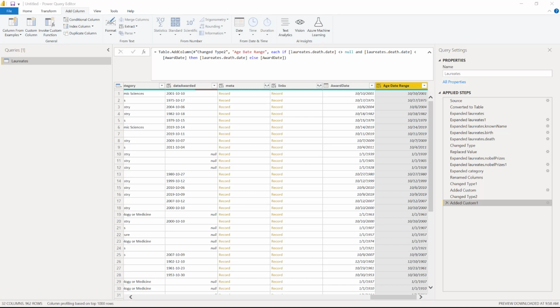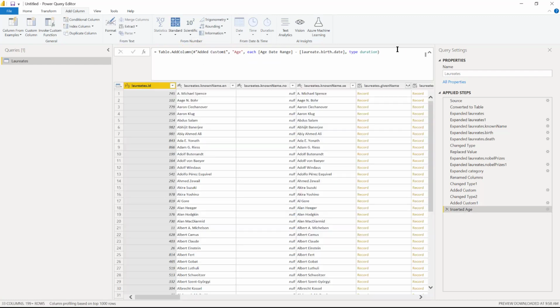And then I chose to add an additional column after that. And here's what I'm going to do. I'm going to click age. So I'm getting the difference between the end date range that I just established, either the award date or the death date, and our updated birth date column.